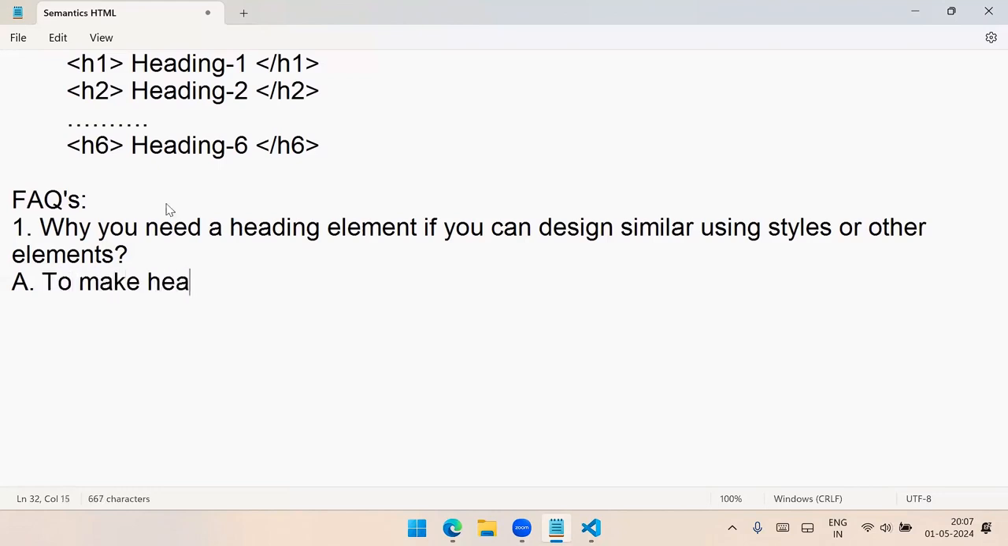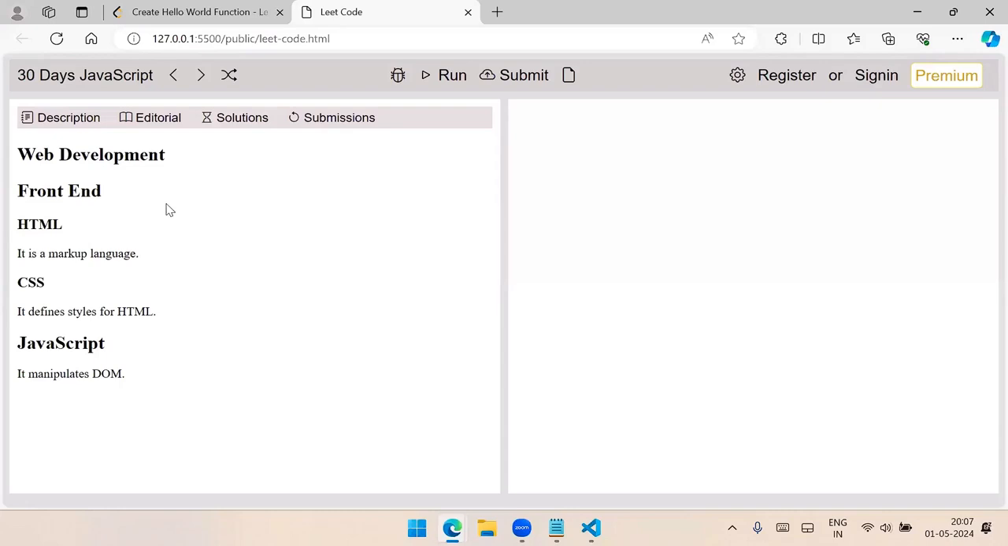To make headings in a page SEO friendly. If you don't give a heading with a heading element, then the search engine cannot recognize it as a heading. If a search engine crawls your page, it will show a result: it says that in front end, there are two topics, one is HTML, another is CSS. The search engine will not recognize JavaScript as a topic, because it can identify a topic only when it is defined with a heading.